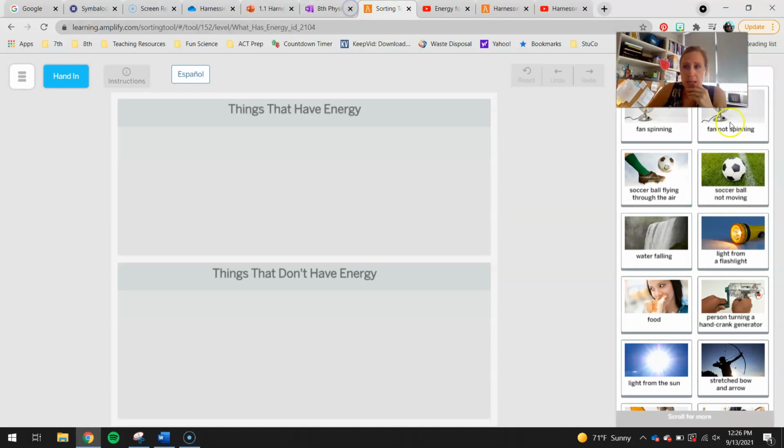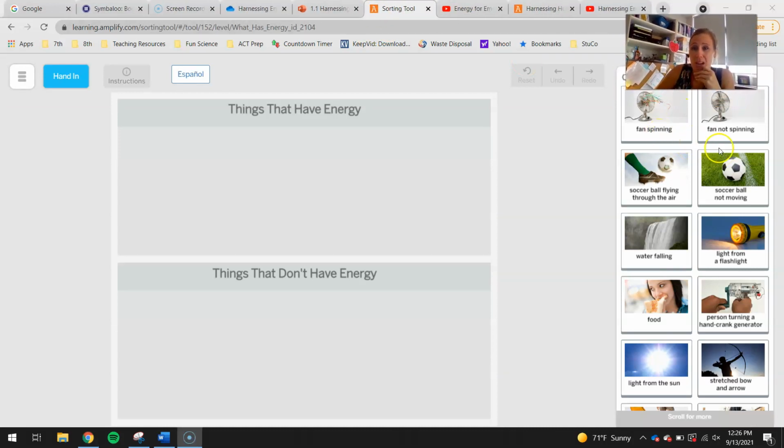Your sorting tool looks like this. Over on the right-hand side, you have a bunch of different items. Based on what you know about energy for right now, you are going to sort those into either things that have energy or things that don't have energy. So go ahead, take a second, pause this video right now and do the sort, and then when you come back, I'll tell you what to do with this page.